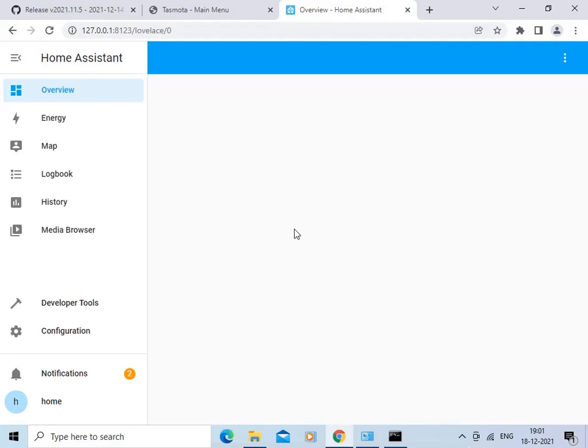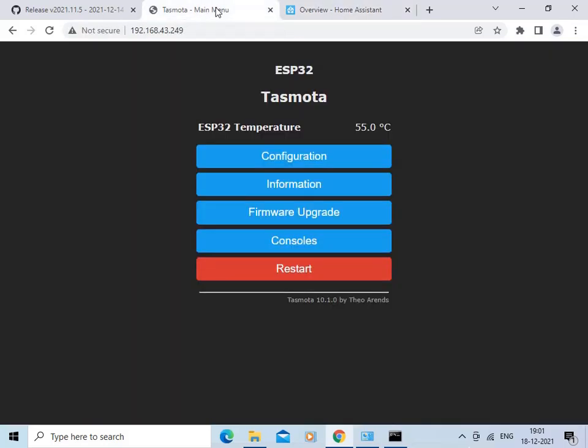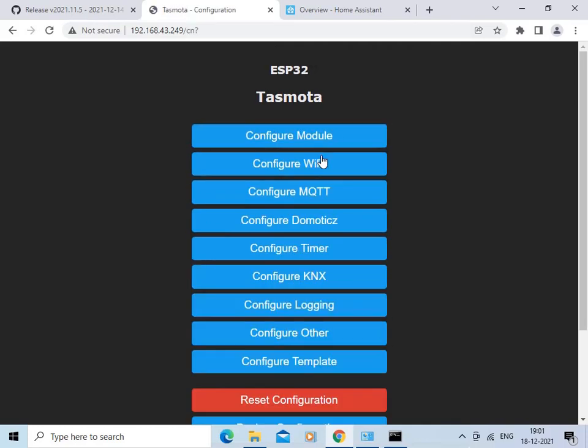We will integrate the Tasmota device, that is ESP32 board, with the Home Assistant. I have already flashed the Tasmota firmware into my ESP32 board. So let us do some configuration using the main page of the Tasmota. So this is the main page of the Tasmota. Just click here on the configuration. Click here on configure module.